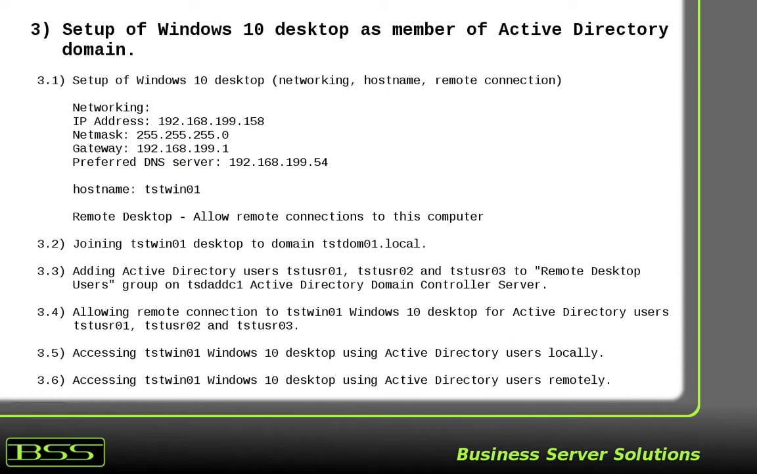In this video we will set up a Windows 10 desktop and join it to our Active Directory domain. First, before we set up this Windows 10 desktop as a member of the Active Directory domain, we will set up networking, set the hostname, and allow remote connection to this desktop.